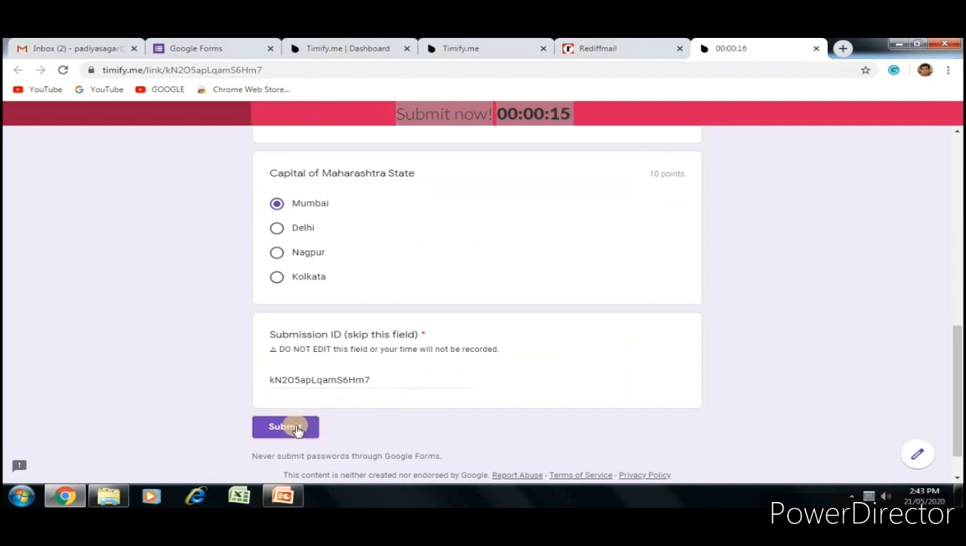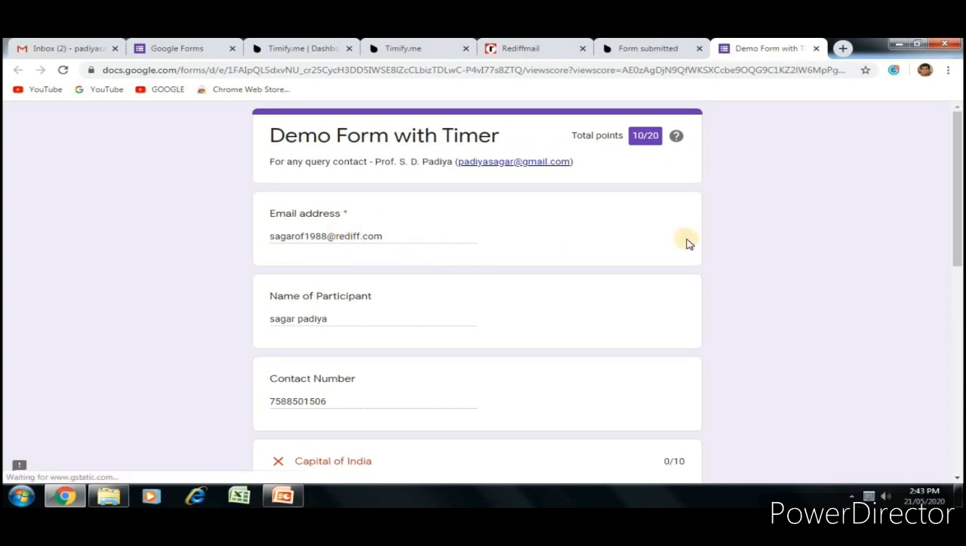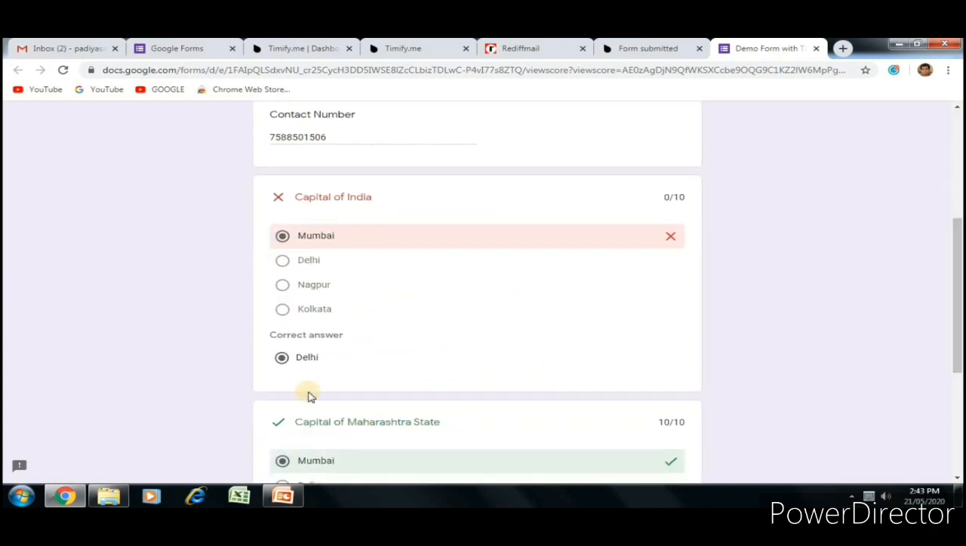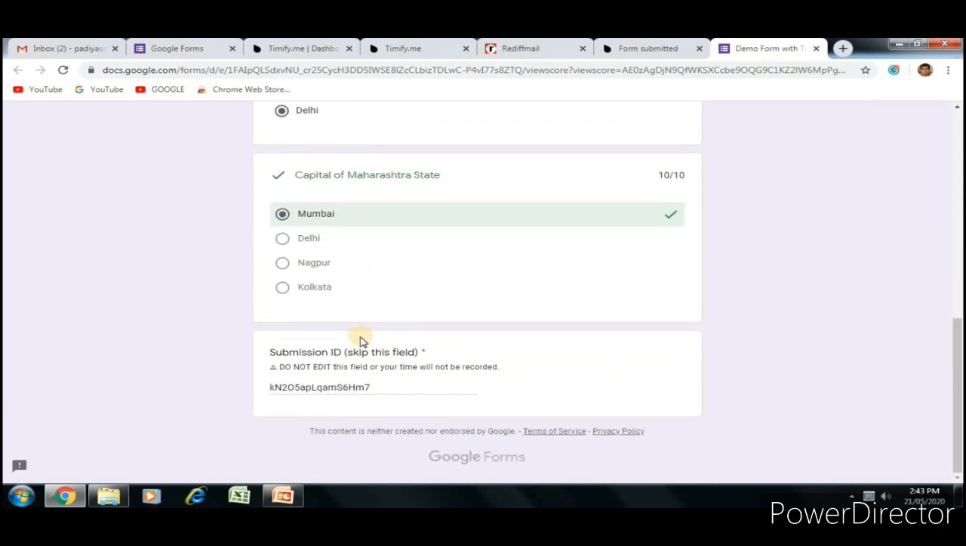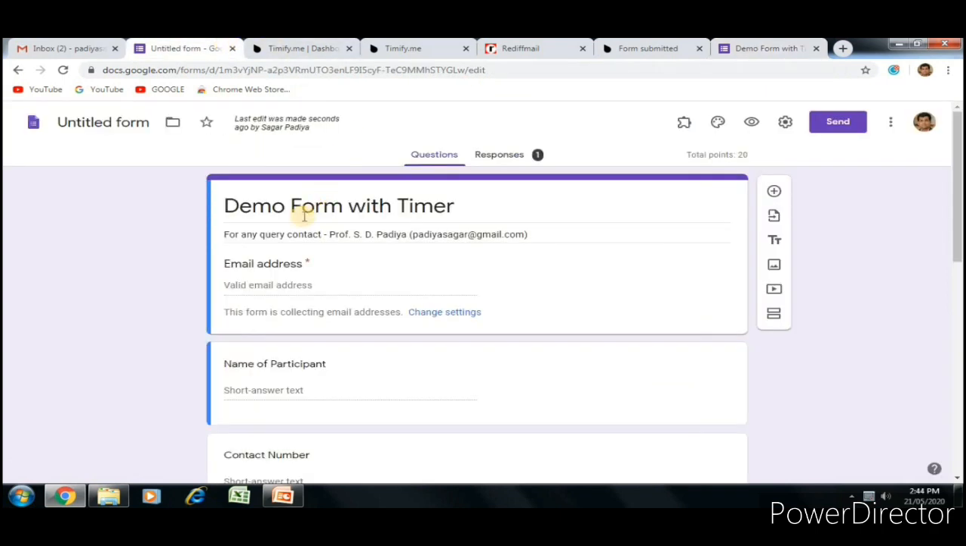If the form is not submitted within the time limit, then it will fail to submit the details. Now we have submitted. It shows a thank you message. It shows the score, that is total points 10 out of 20. Our first question was wrong and the second was right. It shows the status of right and wrong, and it also shows the right answer for your wrongly submitted answer.